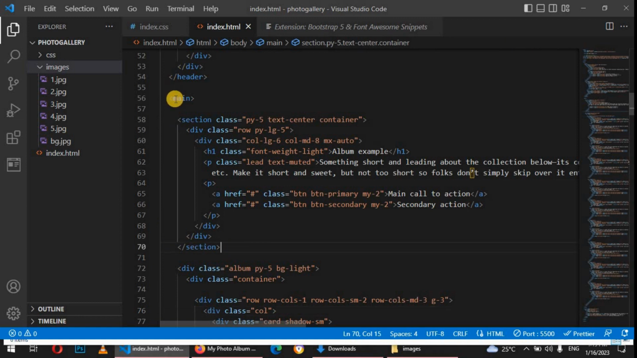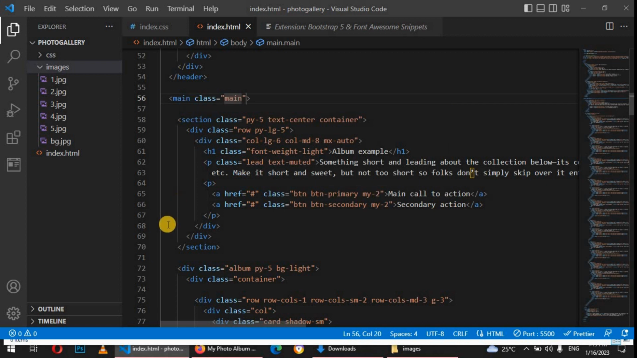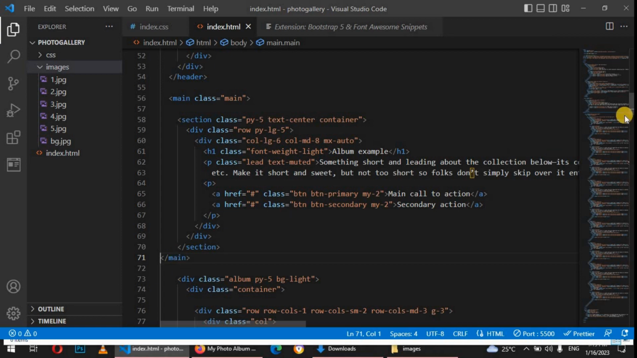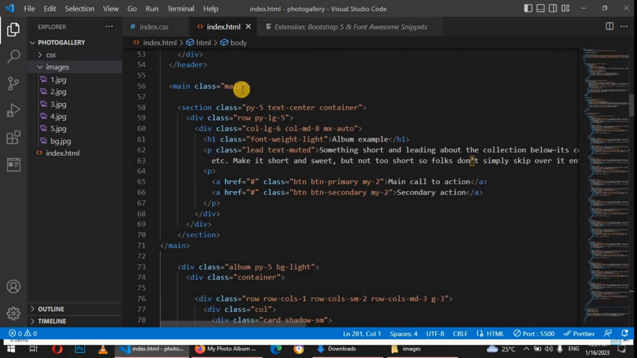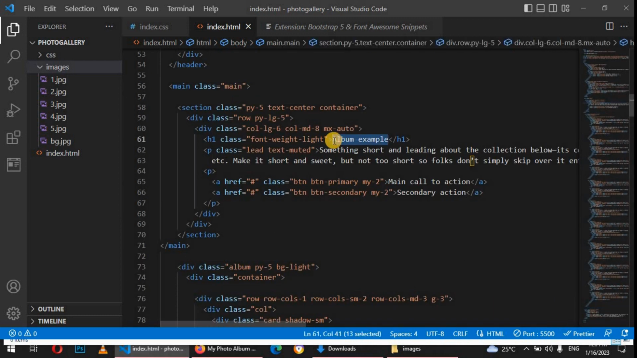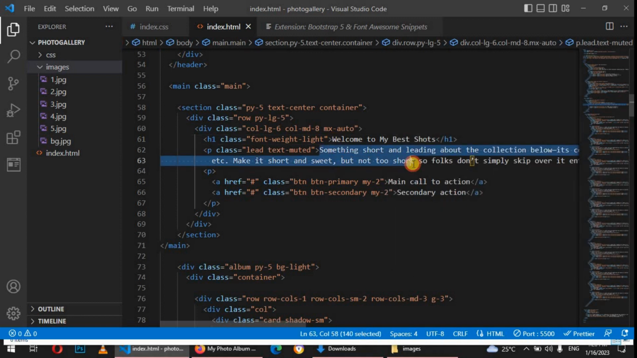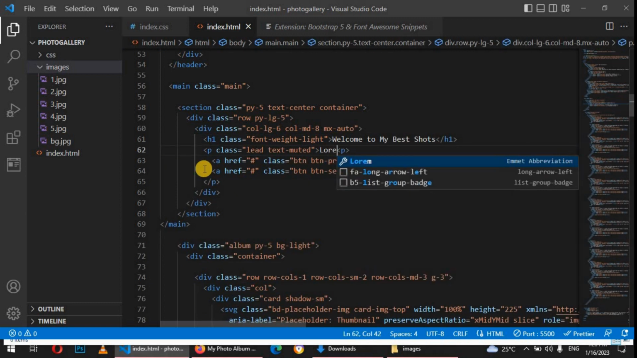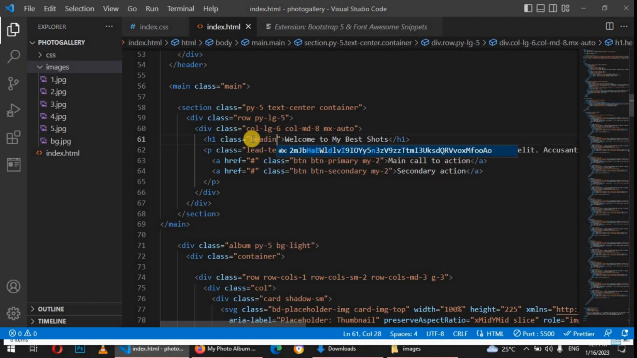So that means I'm going to look for this main. Let's give it a class also of main. But then I'm going to close it here. I'm going to close the main here, and then I'm going to remove the closing tag which was down here. Now with the main section, we are going to change this text to welcome to my best shots. And then here I can add lorem. So let's give this a class of lead text, and then the H1, let's give it a class of heading.